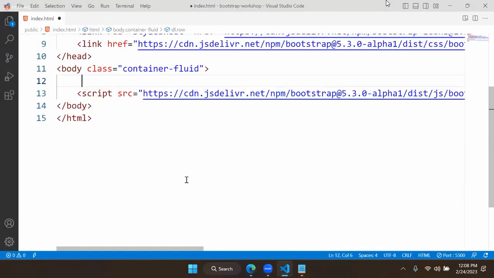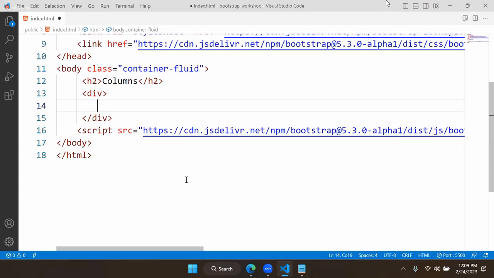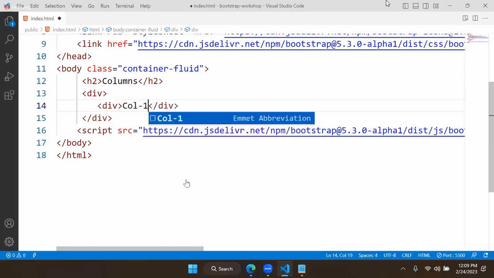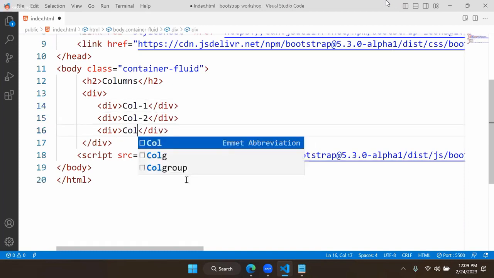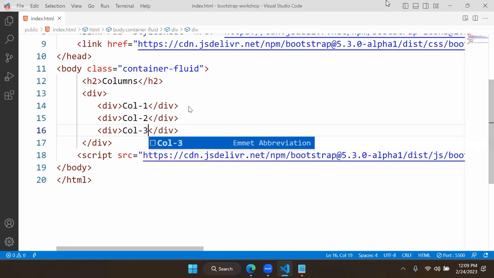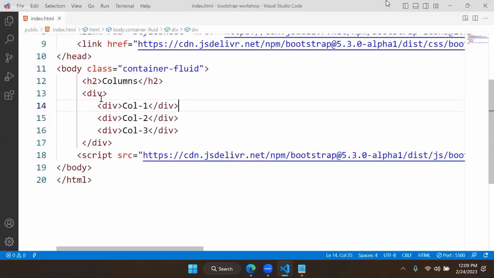I will put a heading, columns. For your understanding, I am giving a plain design. So a div, and in this, another div. This is column 1. This is another div, column 2. Another div, so this is column 3. Now you see here, like this we have. How many columns do we need to divide? 3. So what is the container? This is the container. For this, we have to put a class called row.